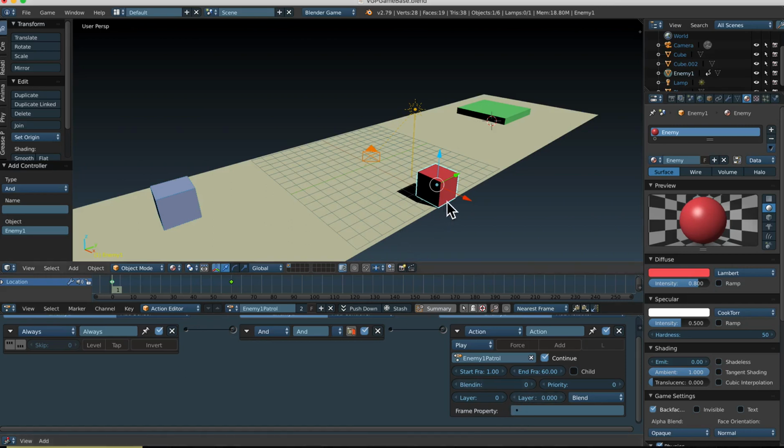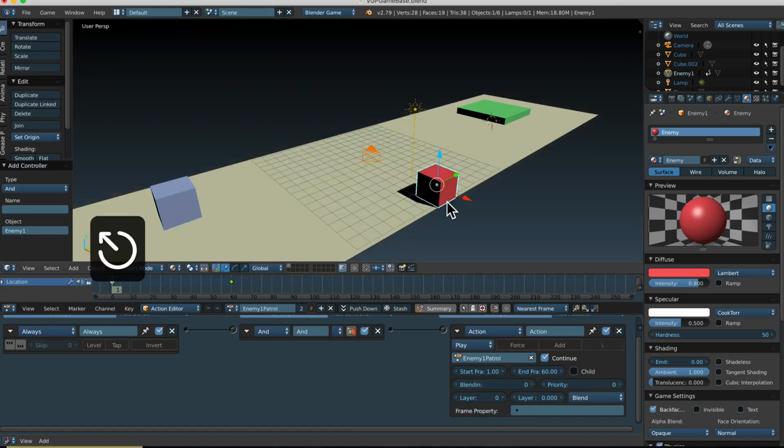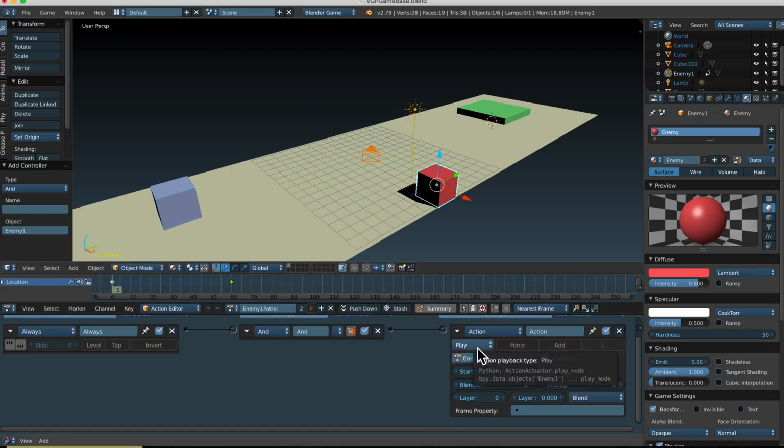Okay, so now if I come up here to the window and I press P for play, you'll see that I'm in my game, and you'll see it plays, but then it stops. And that's because it reached the end of the animation. And that's because of this little pop-up menu right here. See how it just says play? It's just going to play it once. Well, if I choose, you've got some looping ones here that you can play with.